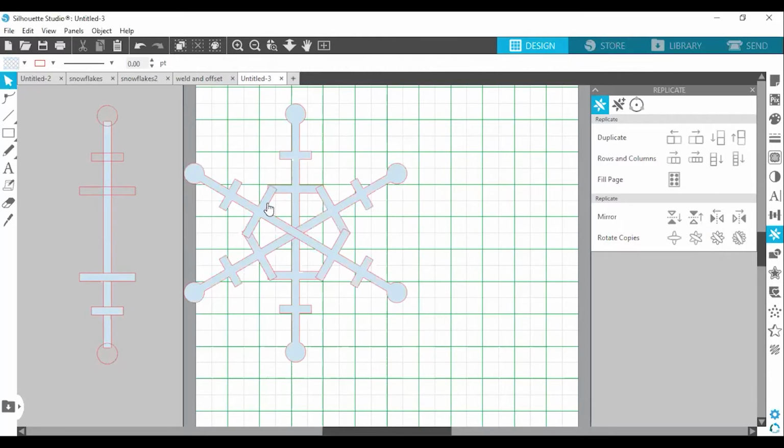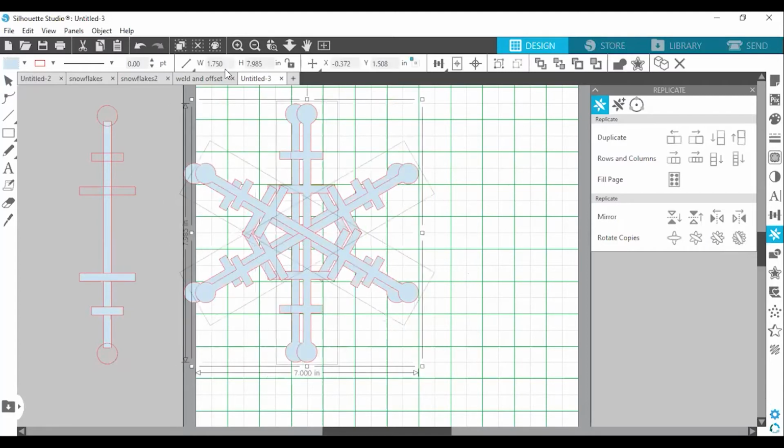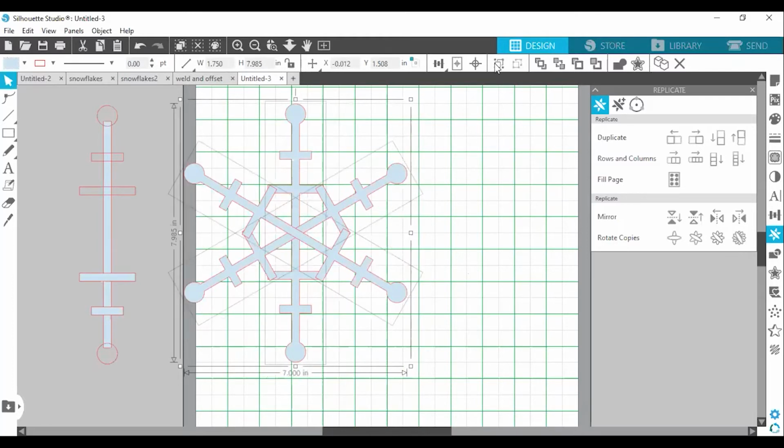Well, isn't that fascinating? Now I can't leave it like this, because if I did and went to cut it out, it would cut on each and every one of these red lines. That would work, so I want to weld it. But like everything else, before I do so, I'm going to duplicate that. Actually, I'm going to undo that, because what I want to do first is group it, and then I'm going to duplicate it.